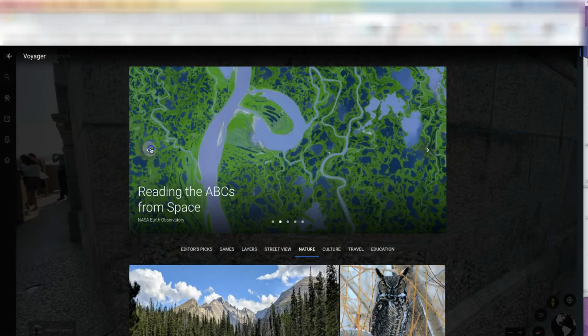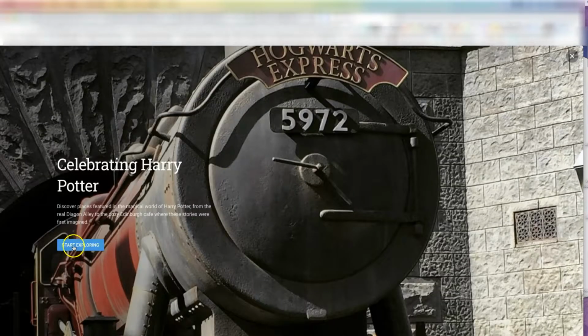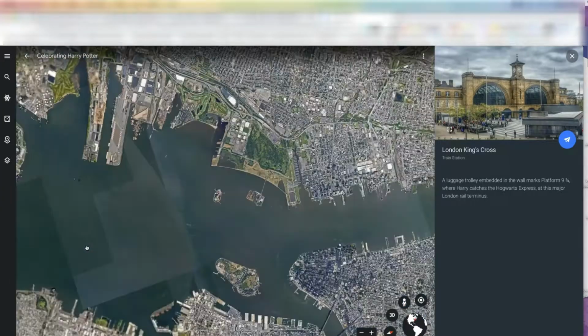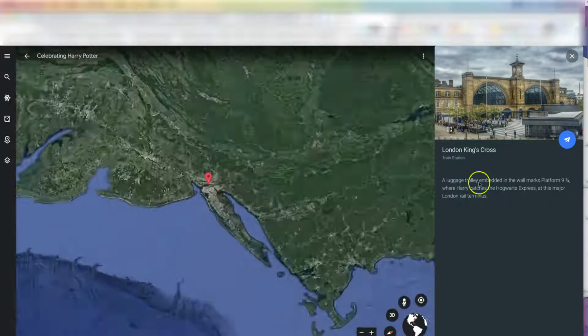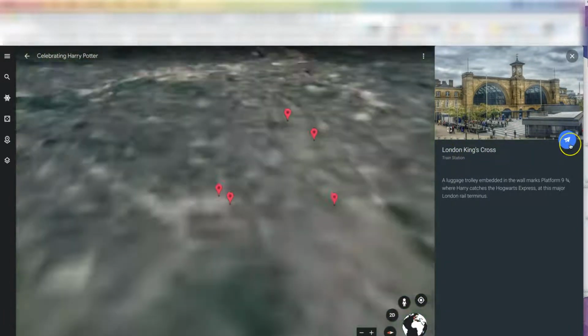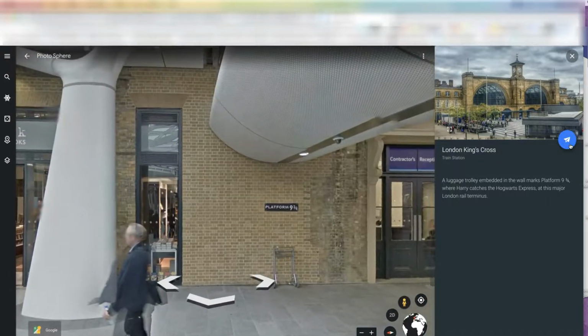So let's say I wanted to do that Harry Potter tour. I could click on that. And again, this is a tour. I just click Start Exploring, and it's going to take me to all these places that are important to the Harry Potter world. So first it's going to take me to London King's Cross Station, which is a train station. So I can explore that.